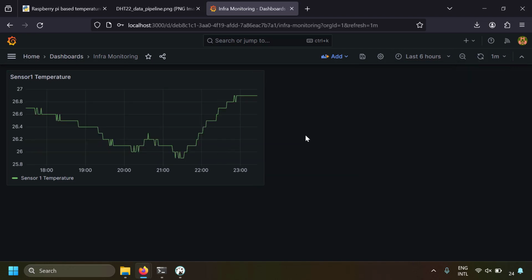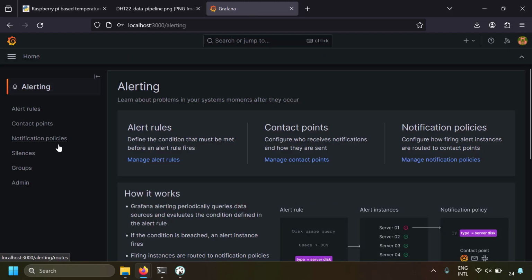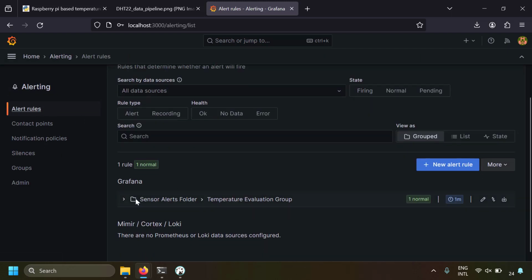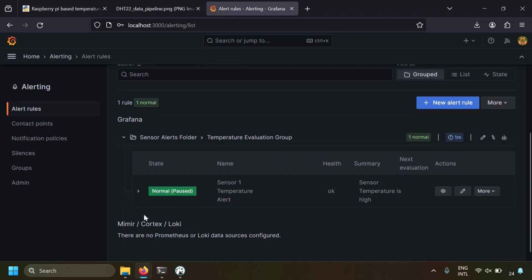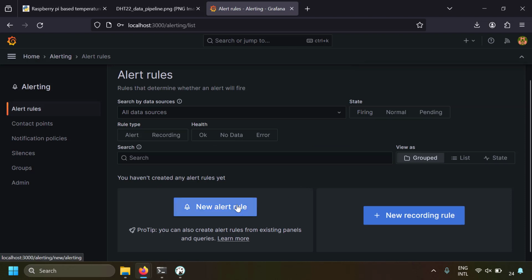Now let's try to create an alert in Grafana if the temperature crosses a threshold. The alert will send a notification via email to the required recipients. So let's try to create a temperature alert in Grafana. So let's go to the alerting page and here alert rules. I've already created an alert rule. Let's try to delete that alert rule and I'll create the alert rule again. So more, delete. So create a new alert rule.